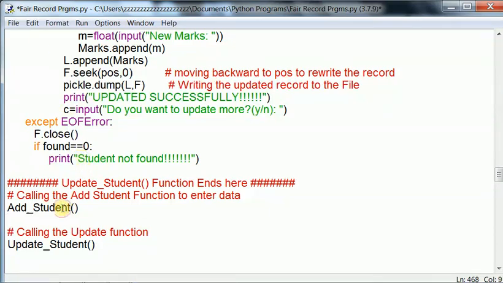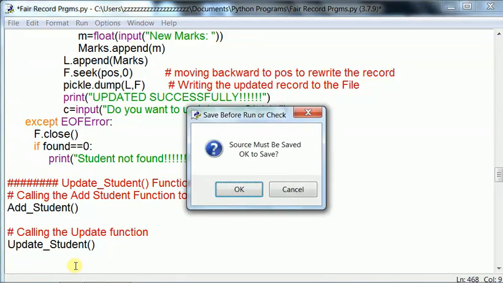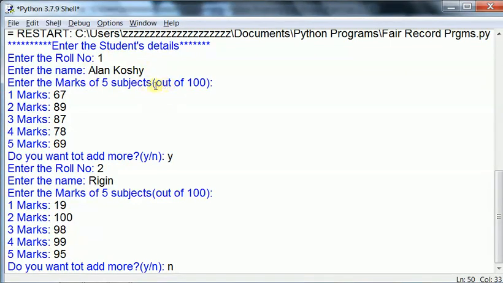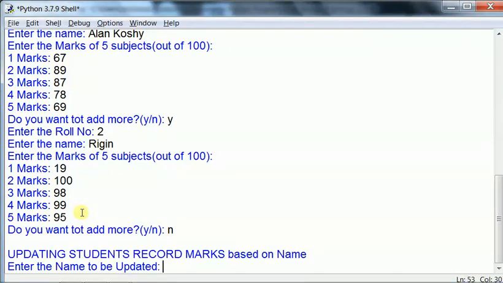Here we need to call the add student function and afterwards update student. Let's execute the program. Here we have entered 2 students records. One is Alan Koshi and second is Regin. But by mistake, I have entered the Regin's first mark as 90, but it was 91. So to make the correction, I can do the update. I want to enter the name of the student, Regin.